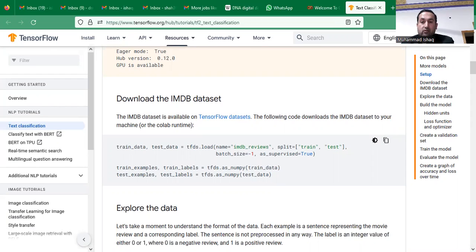So you can also do it like this. Train data and test data are variables, and the same data, for example the IMDb reviews, is used for training and also for testing. Some researchers use separate data for training and separate data for testing. But in this project, they actually use the same data.